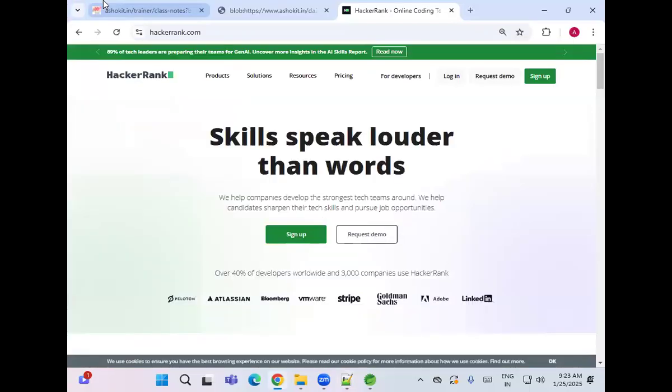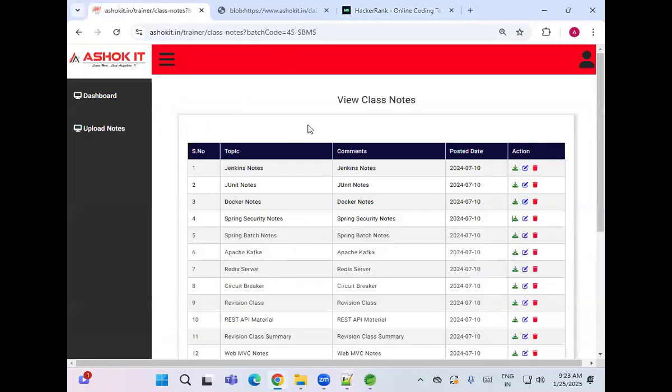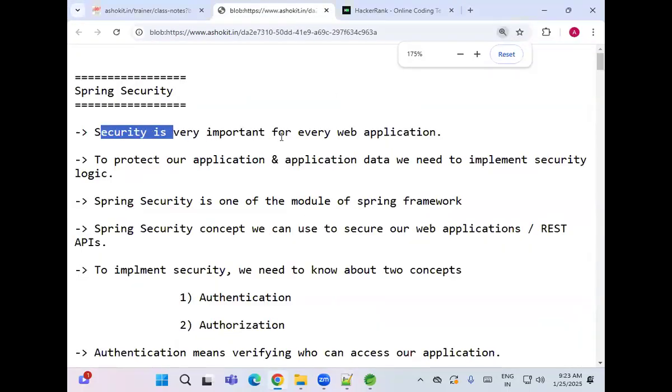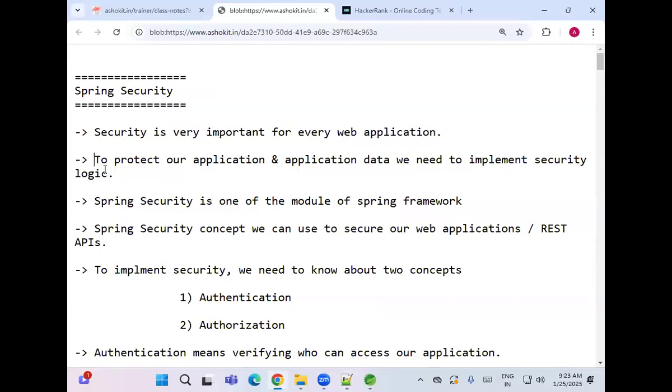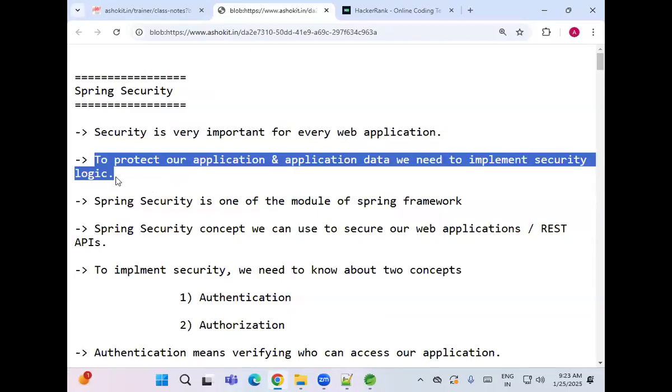Fine. Let's get started. Here Spring Security is available, guys. Security is very important for every web application. If you are developing an application for a client, then it's mandatory that we implement security for that application. Why do we need to implement security? To protect our application and application data. I don't want other users to access my data in my application. That's where we need to implement security for our application.